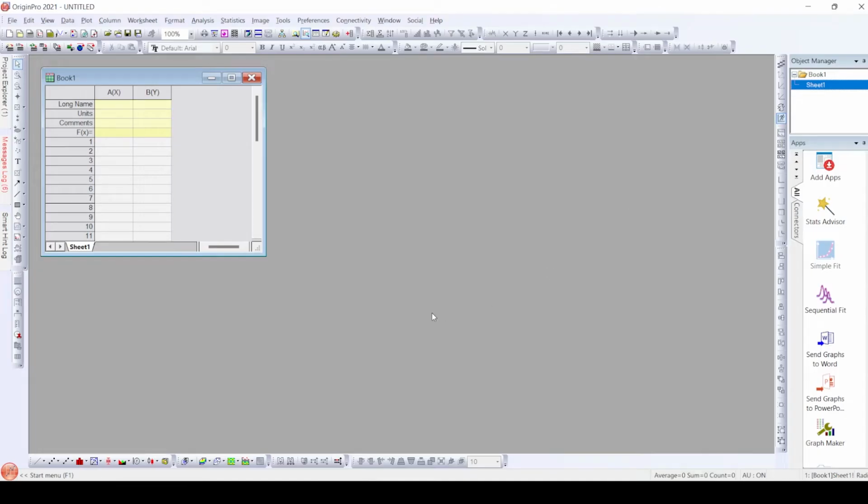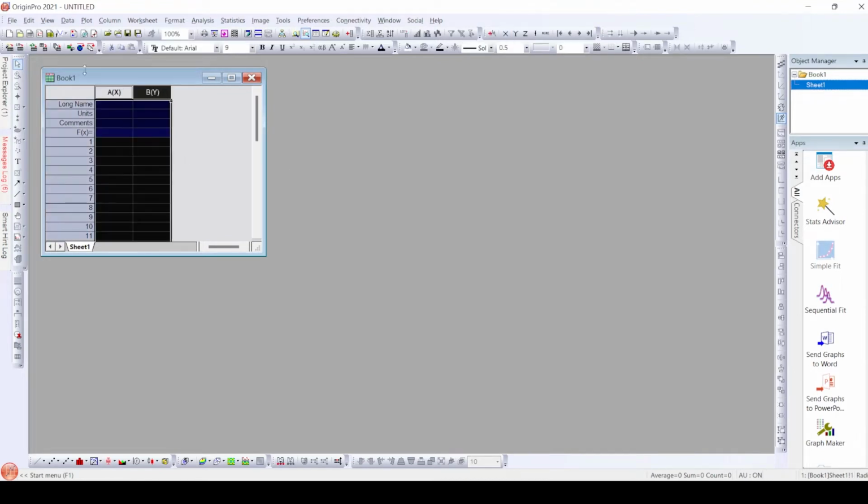Hello everyone, today we are going to plot the photosensing data in OriginLab. For collecting the photosensing data, we need to collect the IV characteristics both in dark as well as illumination condition. Here we will import the photosensing data that we have already collected.